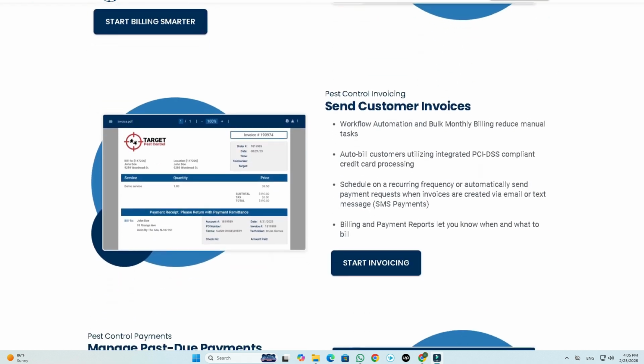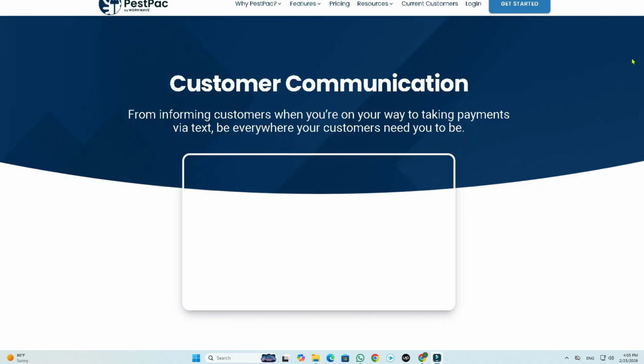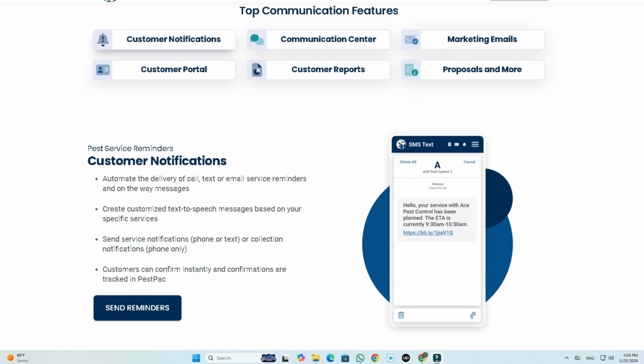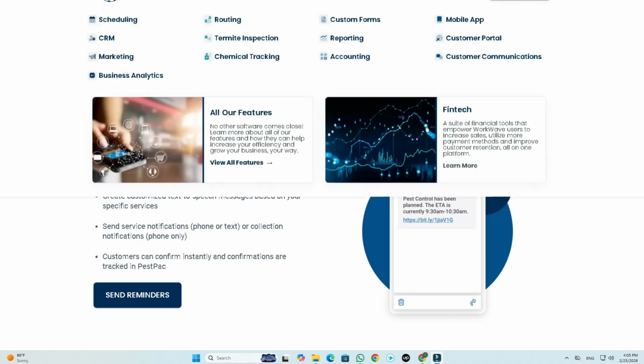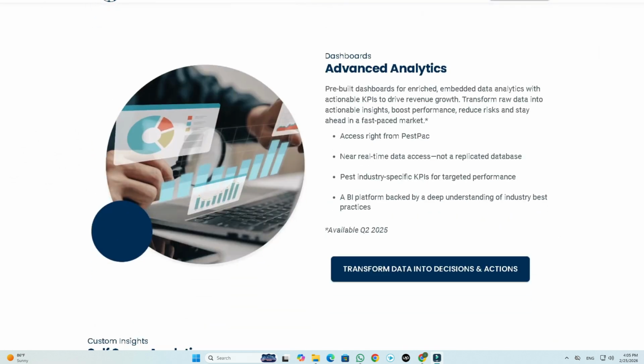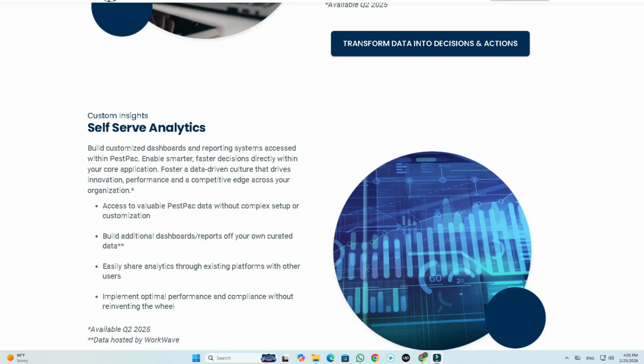All right. Of course, there's also customer communication, which is important because it automates text, email, and phone reminders for appointments and follow-ups, enhances customer engagement, and reduces missed appointments. Last is going to be business analytics. It provides data insights on revenue, customer retention, and operational efficiency, helping your business identify trends and optimize any strategies that you might have. Basically, you can transform data into decisions and actions.